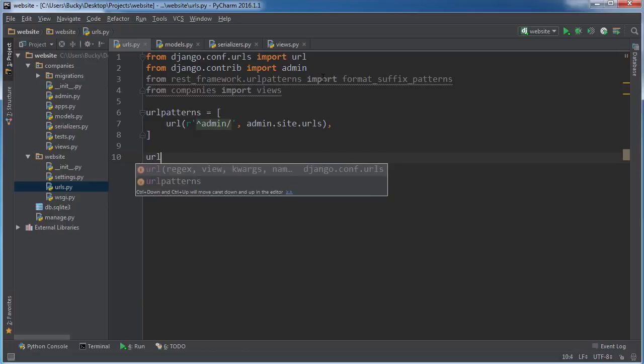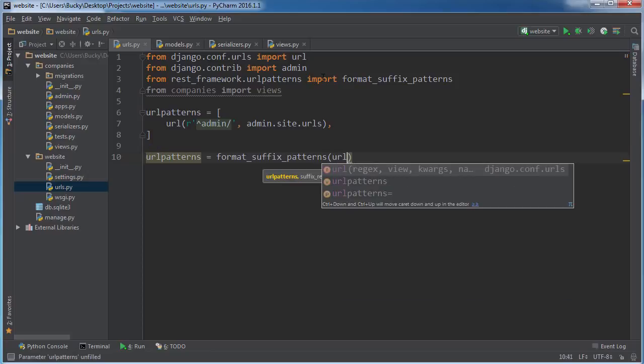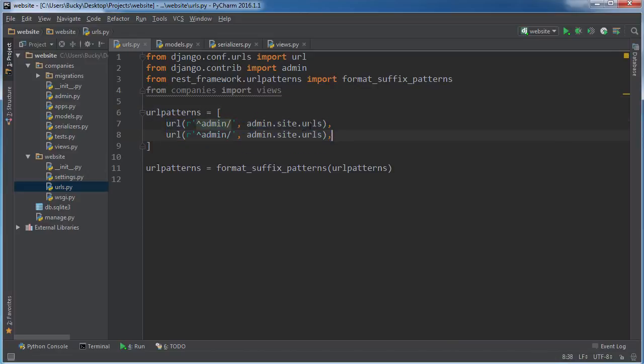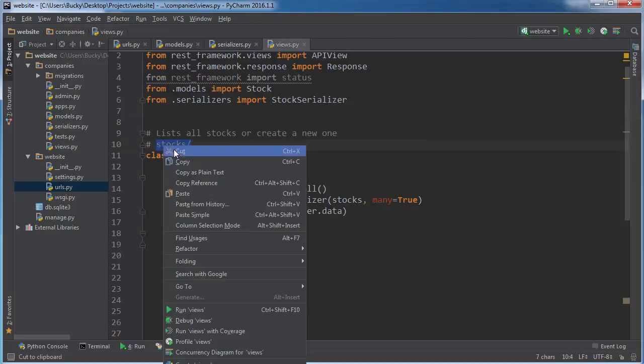All right, so URL patterns, format suffix patterns, URL patterns, and I'll explain later on once we create a bunch more, like for updating information and deleting it, then I'll explain that. But for right now, I just kind of want to get things started. So we'll keep the admin since that's the proper URL for that still. But now we need to add another one for stocks.